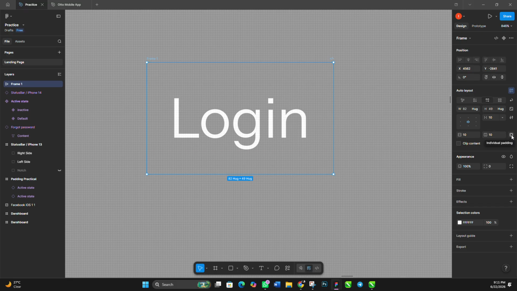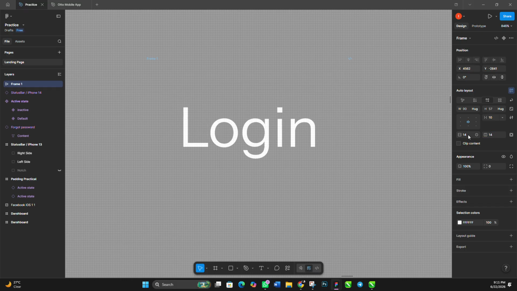And you can choose to also give padding to some specific places. Like here, this is up padding, this is down padding, this is right padding, this is left padding. And I can choose to give padding across the board. So let me say I want to make my padding 14 and 14. I need to make it bigger, right?